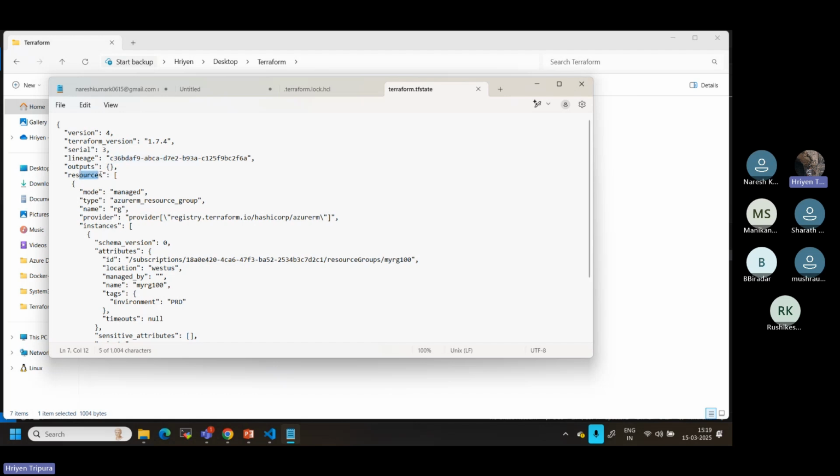Then we have the outputs, and under resources we need to check. This is the type of the resource: it is a resource group. And what is the name? They have given it as RG. And what is the provider? As I told you, it is the Azure resource provider. Then the instance attributes: the subscription ID, the full URL basically, the location of the resource group, whether it is managed, and the tags.